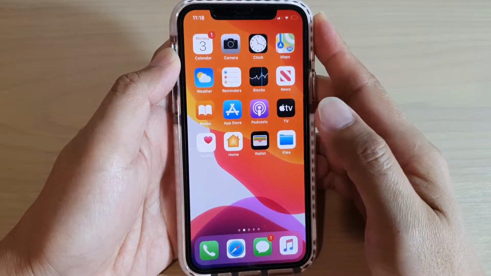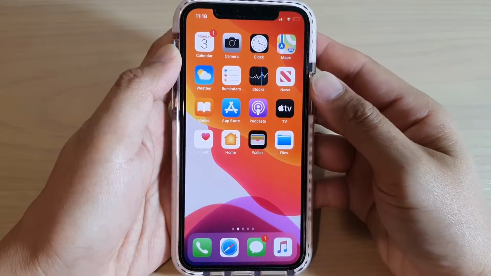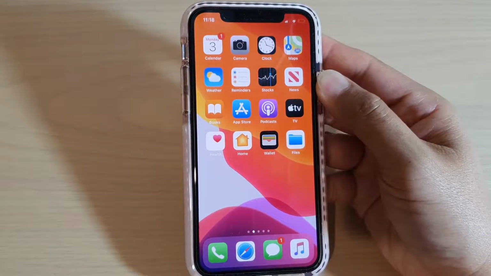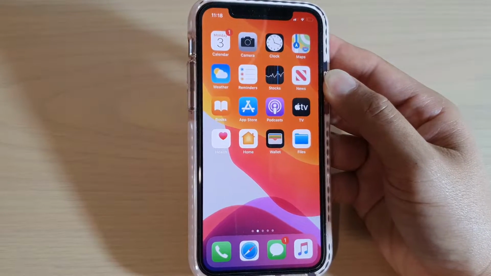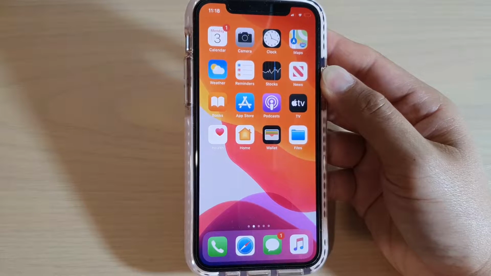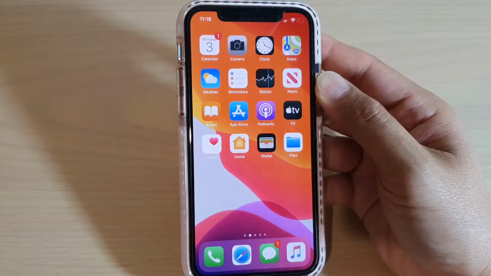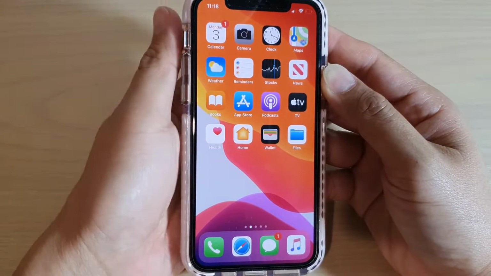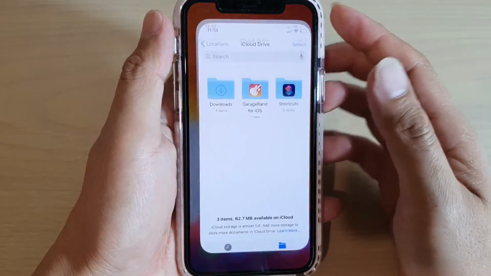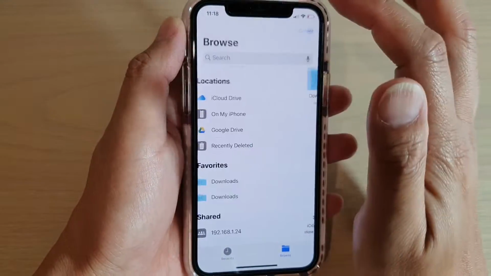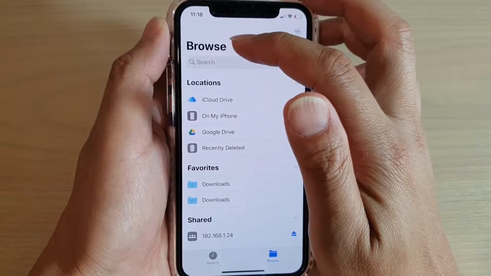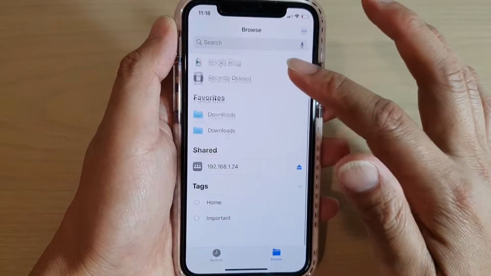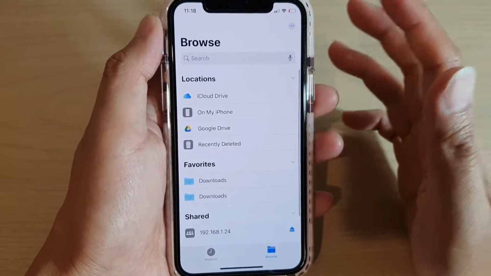Hi, in this video, we're going to take a look at how you can view and browse files on the iPhone running iOS 13 using the Files Manager app. So what you need to do first is to go back to your home screen and then open up the Files app. So here's the Files app on my home screen. And you can see here in the browse directory, this is like the root directory of the File Manager.